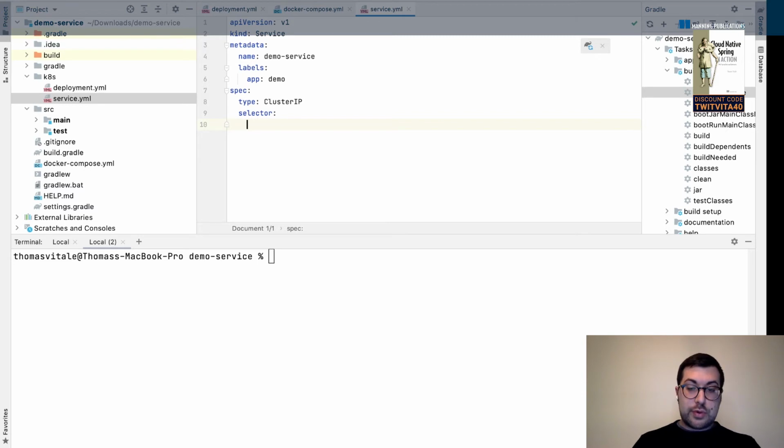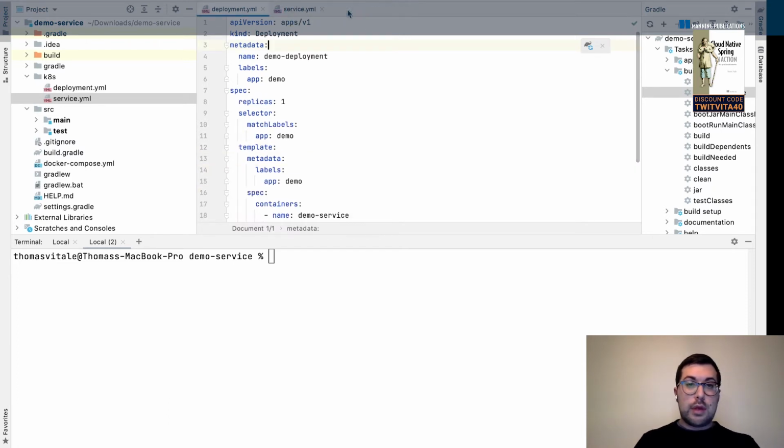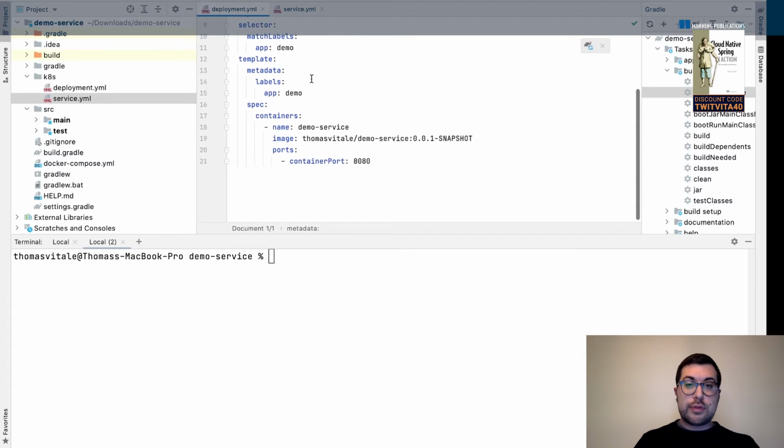Again, the selector, that's why it's important. It's targeting the pods that have the label app demo, like we used. And then we have the ports. We have the service port, so the one that we're going to use to access the service, and the container port that is called target port. We can use the same port in both places. That's it.